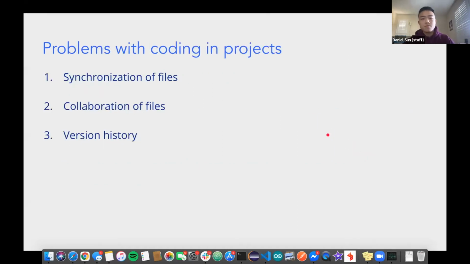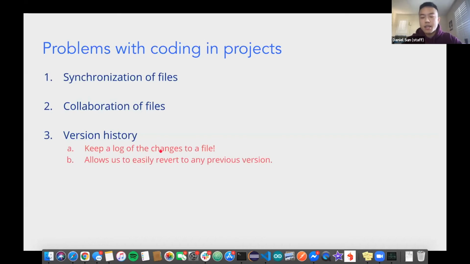Alrighty. Now let's talk about how Git solves all of those problems that we came up with earlier. So immediately, we can see that the log that Git stores solves our version history problem. We can see that there is a log that has all of the previous versions on it, and Git will allow us to revert our project to any of those previous versions whenever we want to. So the version history problem is solved.